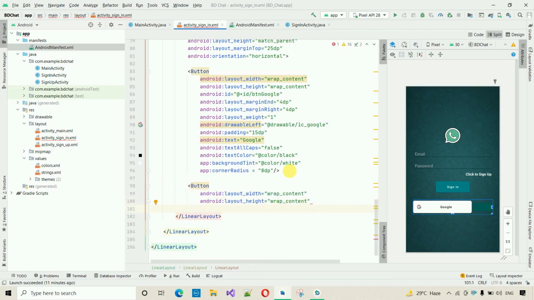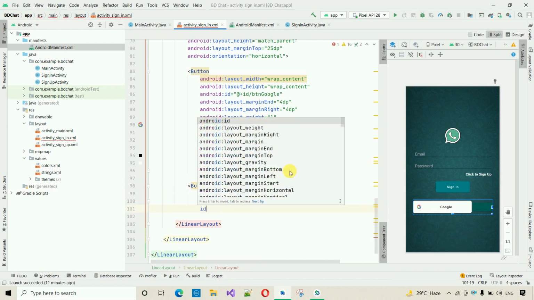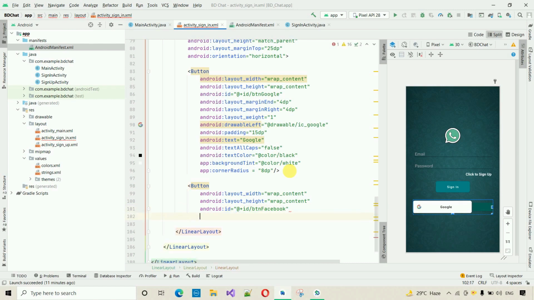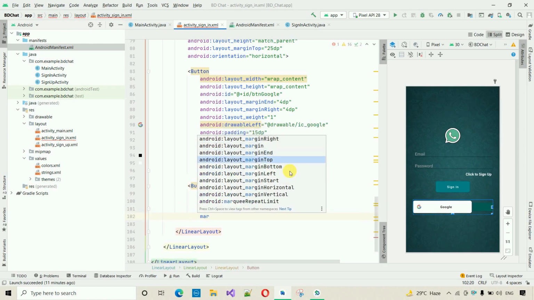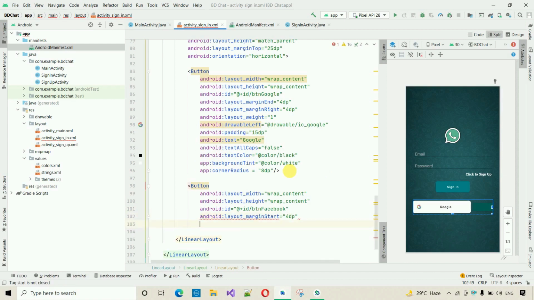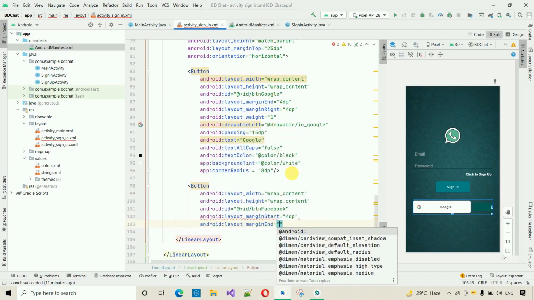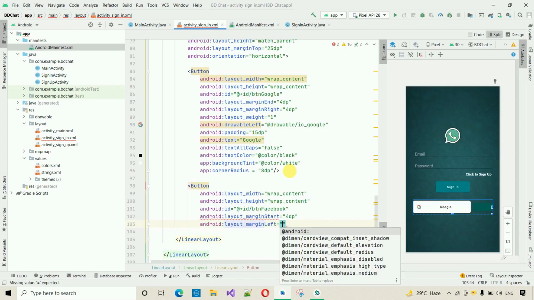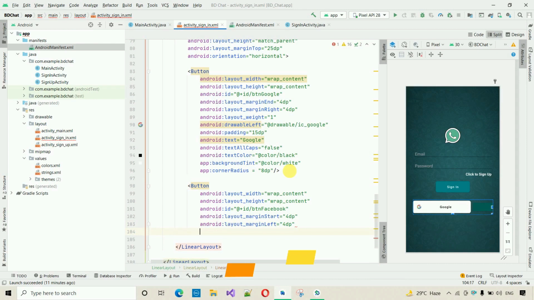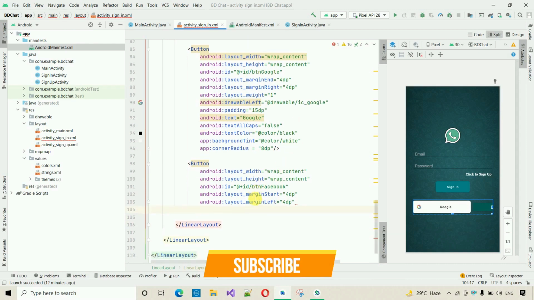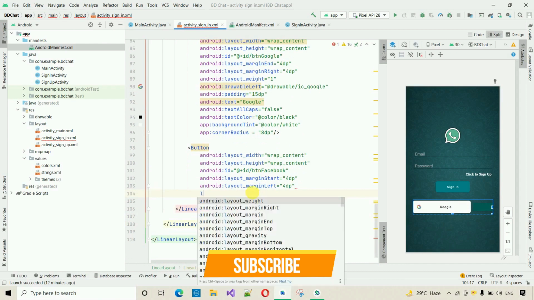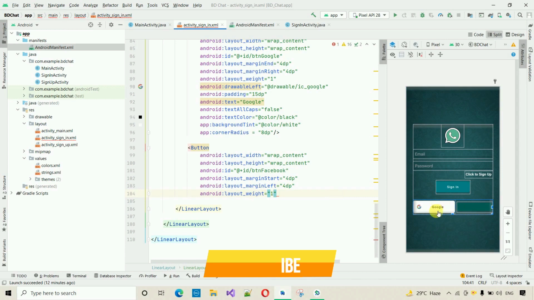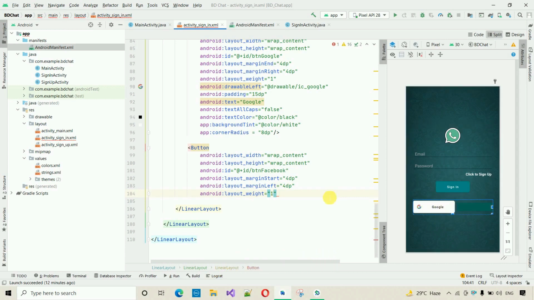After this, I'm going to set the ID. So ID will be btnFacebook. After this, I'm going to set the margin start to 4 dp, not margin end, we need to set the margin left to 4 dp. After margin left, I'm going to set the layout weight, and when we set this to 1, here you can see it automatically adapts. This is at 50% and this is also at 50%.